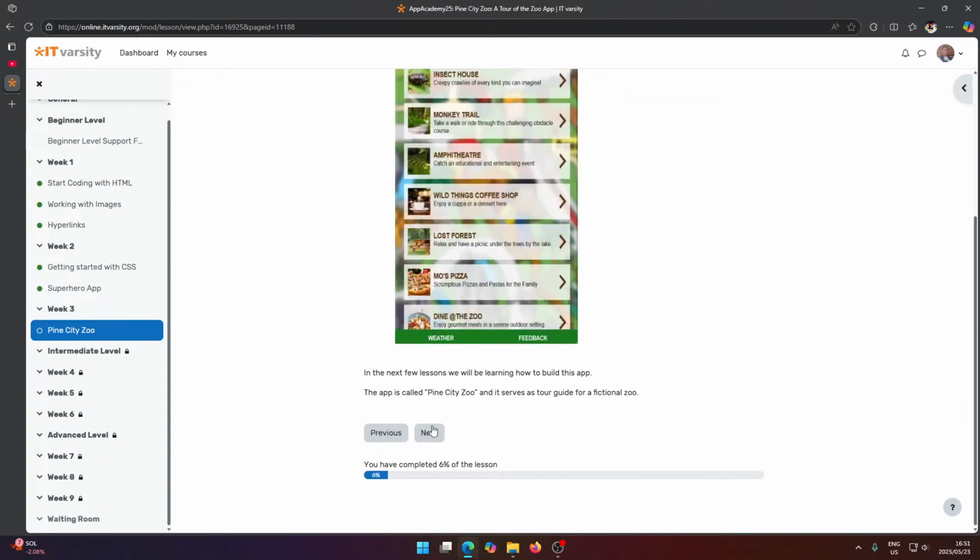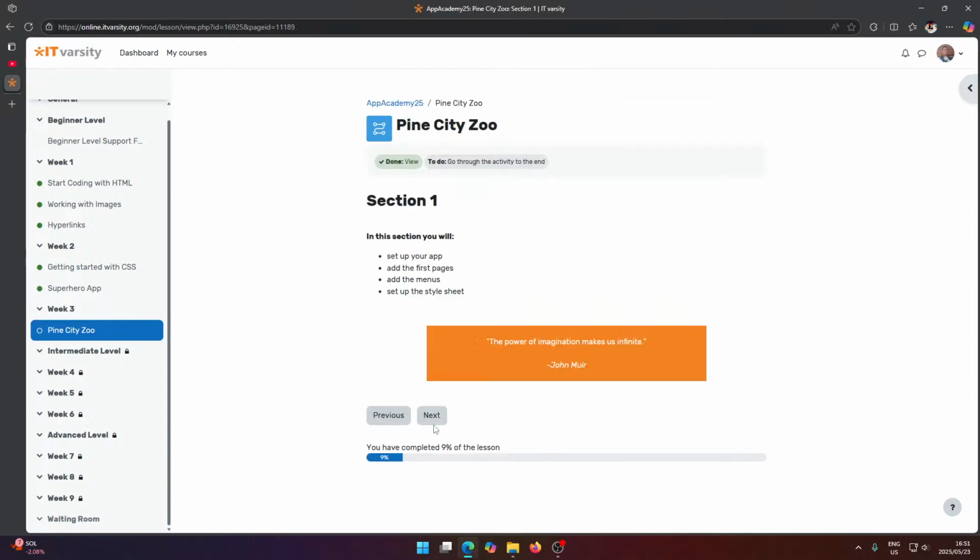Okay, so I'm just going to click on next here. And now it's in section 1, set up your app. Add the menus and add the style sheet. Okay, so it's telling us what we're going to be doing in this section.